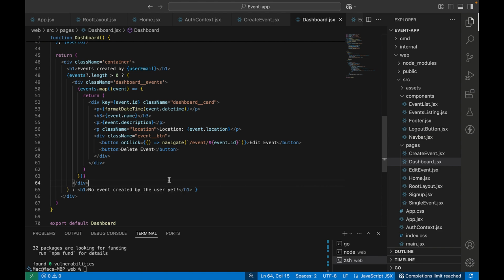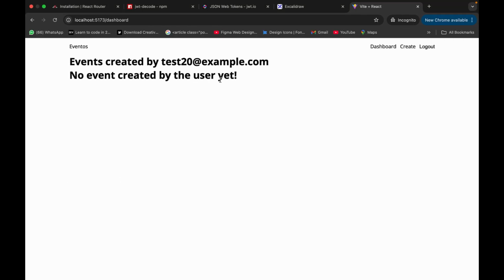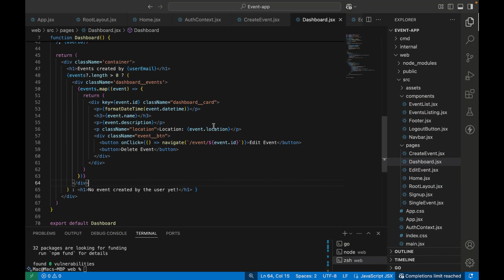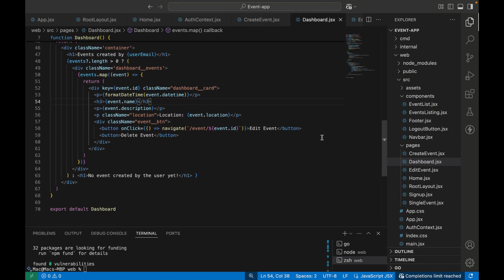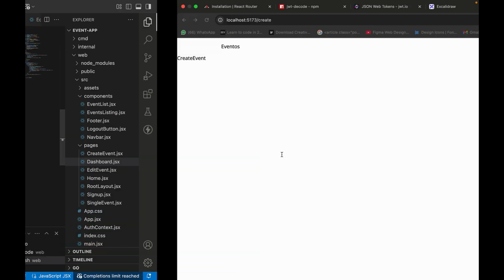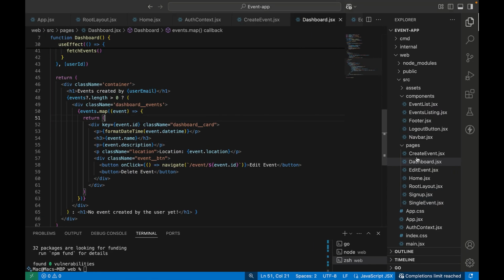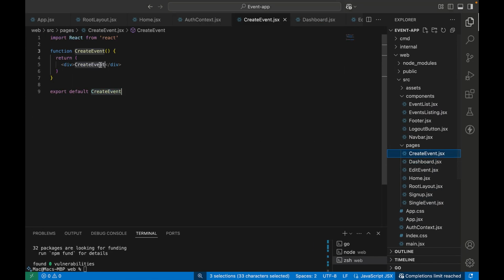So no event created by the user yet. Alright, so let's get to the create event part of the project. We'll still come back to delete. So this is important. So let's have a class.